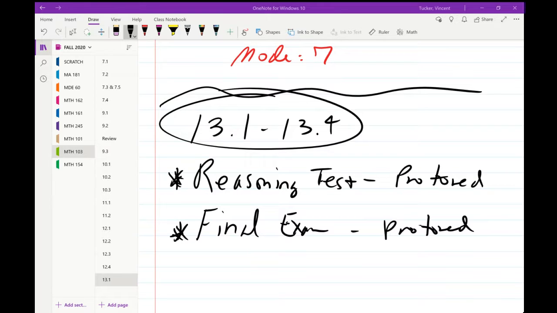So we will be finished. We'll actually be finished early as far as new material is concerned. Once we've covered everything, then pretty much every day that we have outside of the reasoning test and the final exam will be set up for a review for you guys to ask whatever questions you want to ask. Once again, I won't create new material for you to be held responsible for.